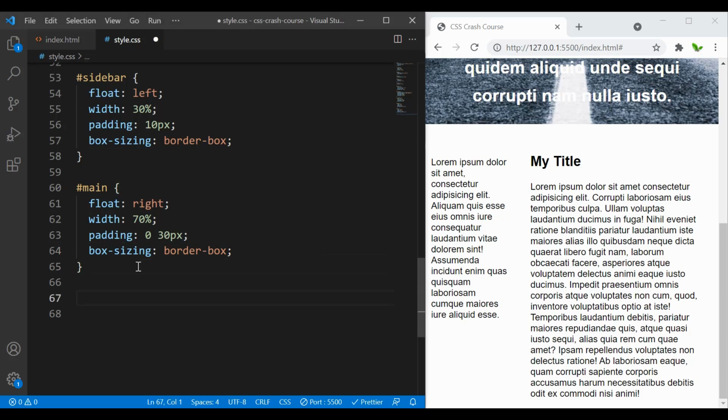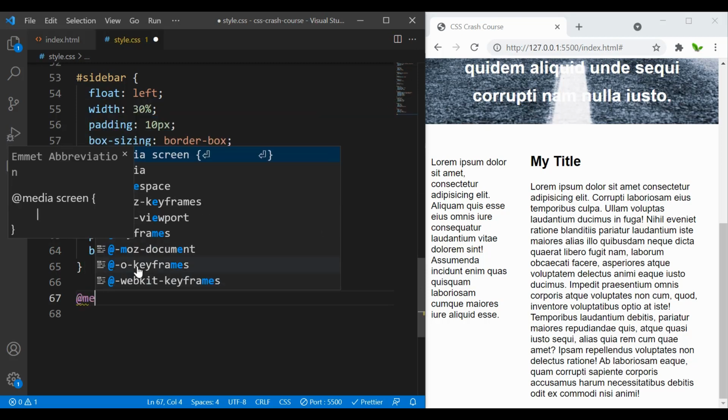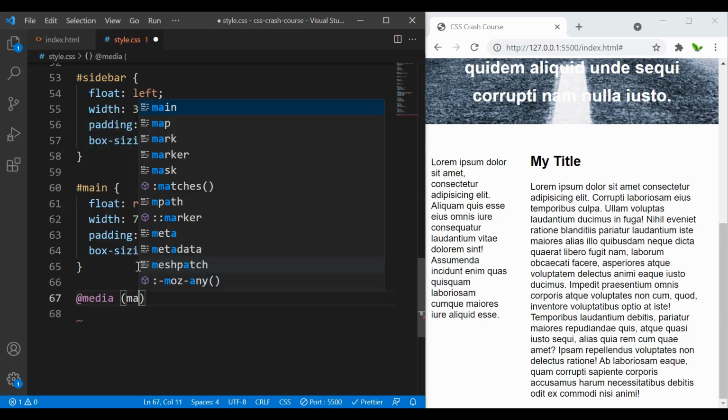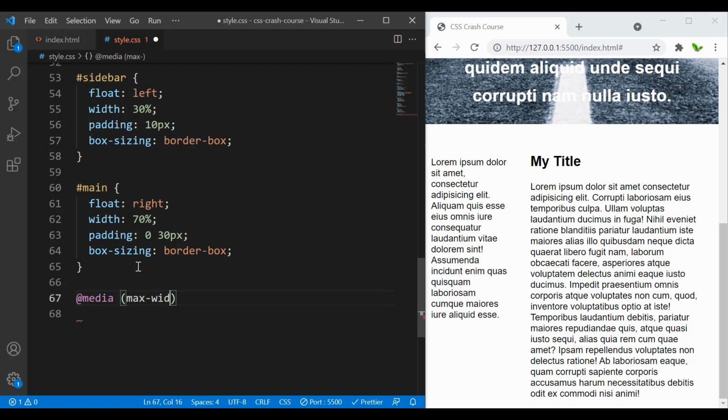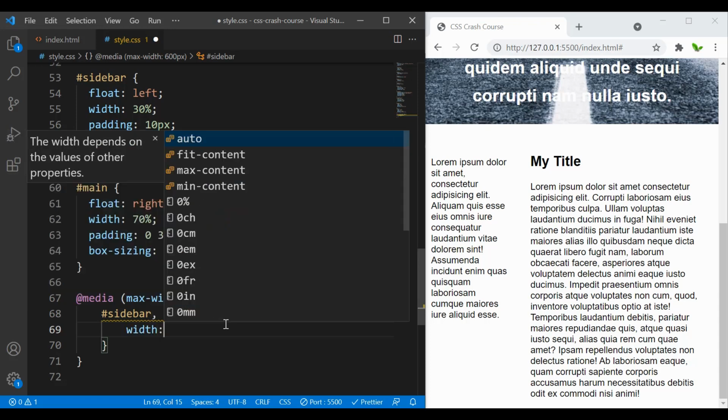So let's just go back to the style.css. It will be media with the maximum width. Let's just set this to say like 600 pixels. Then this property will take effect. So I will just set this to sidebar, and because the sidebar and also the main here have the same property, we can just use the comma and then add another one here, and inside here we can just use the width.